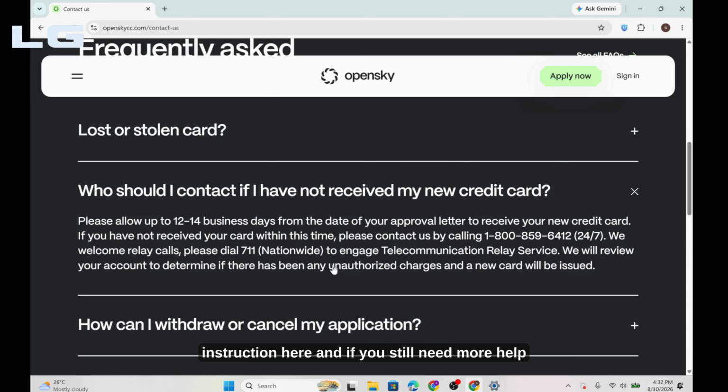And if you still need more help, for customer support, this is the number here. You can call their number. And before contacting customer support, make sure you have your account information ready for verification and never share your password or security codes. And that is it.